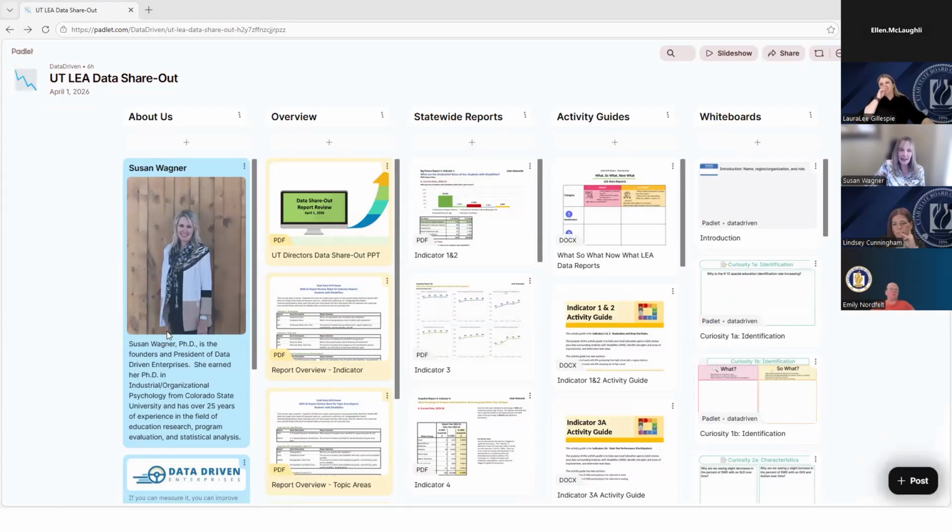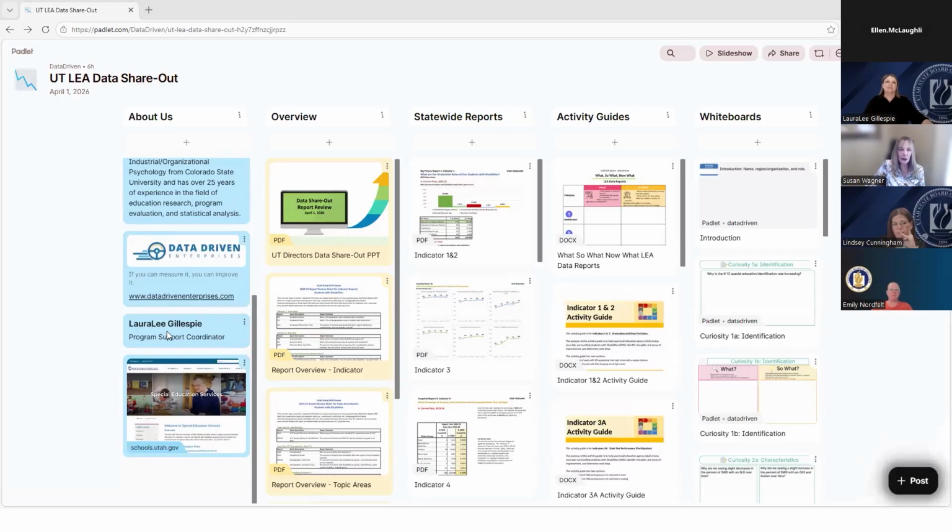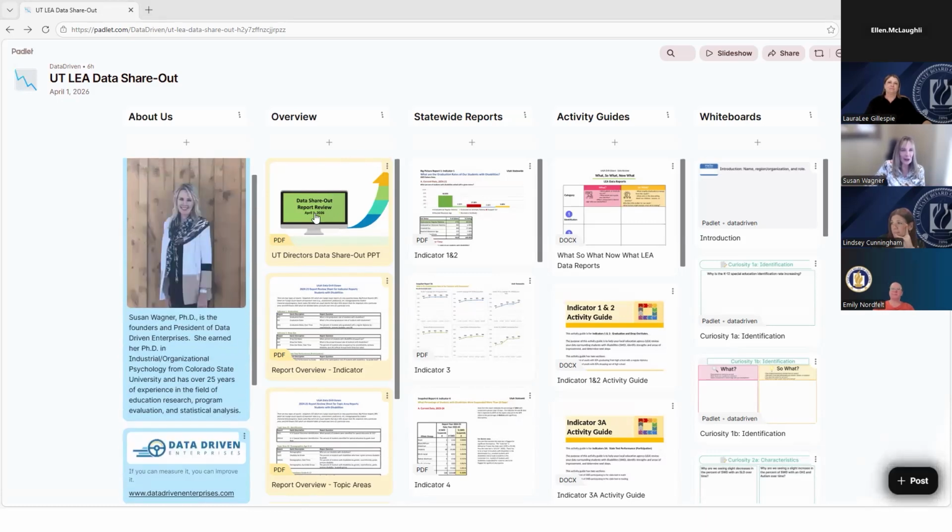Okay, about us. Here's me. Here's Laura. I get a whole paragraph, Laura gets a line. But just know that Laura is my partner in this. I appreciate her setting this up and helping out with this process. So we are partners on this.